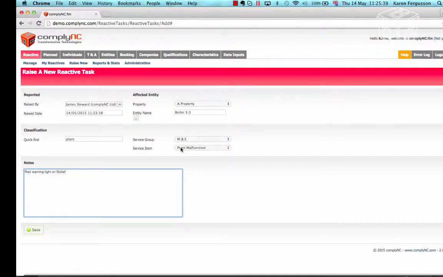Also, the service group and service item combination will have roles associated to it. For example, I know this one, M&E and plant malfunction, has mechanical engineer added to it as a role. I also know that that role has a notification flag set. So on clicking Save, the mechanical engineer will also receive an email regarding this task.